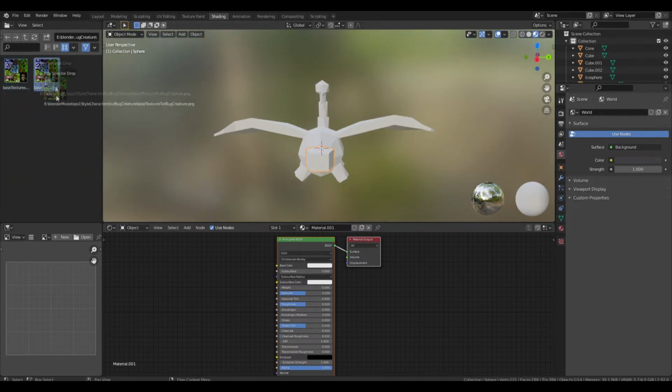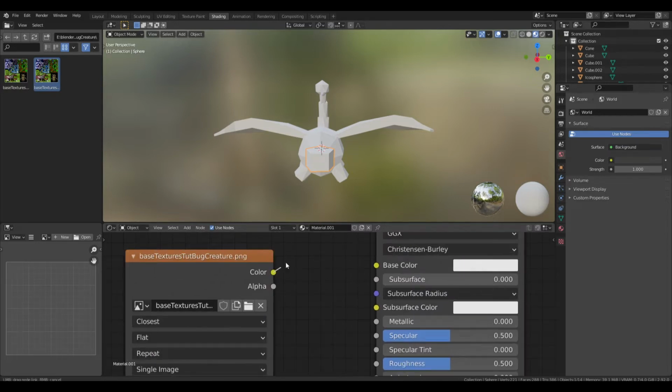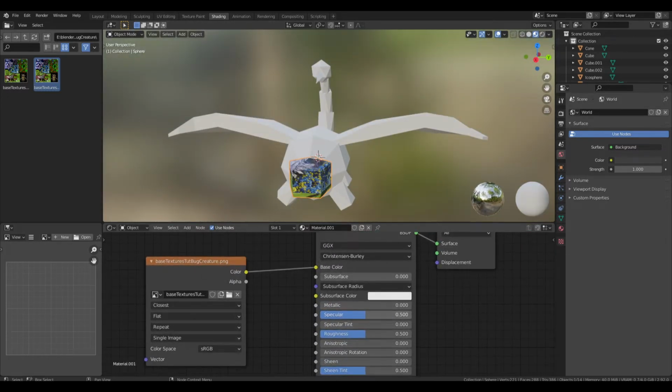But basically we're going to be grabbing our PNG of our textures, clicking closest. It was on linear before, but we're clicking closest now. And we're just going to be grabbing this color line, I guess, and putting it to base color. I found this one works really well in Godot. Turn off specular, increase roughness, and yeah, there we go.